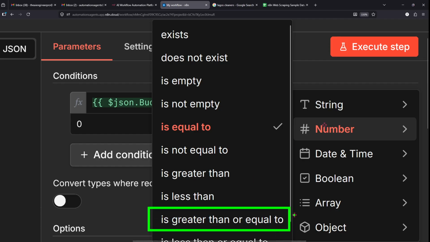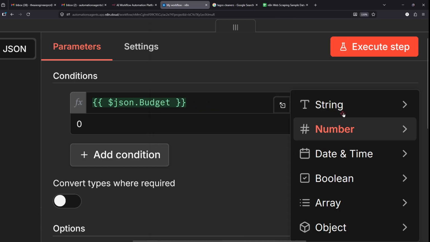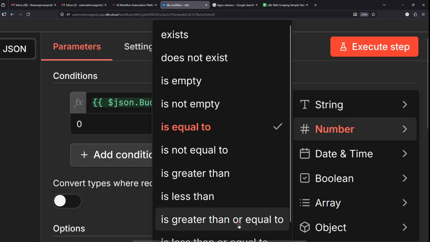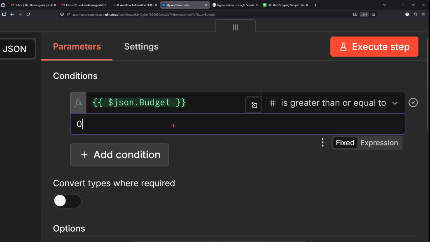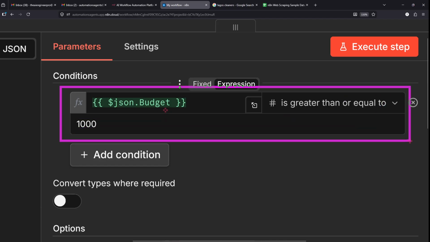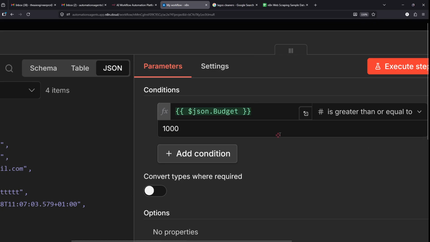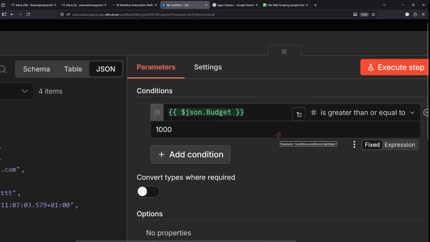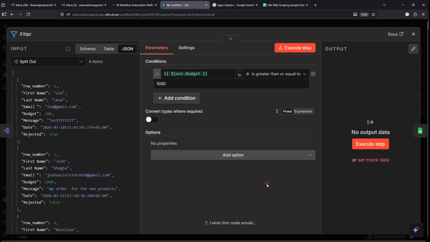So this is the option we select. Okay, so you select go to number, then select is greater than or equal to, then we specify the number you want to check if it's greater than or equal to. So 1000. So what we are trying to achieve here is to check if any budget is greater than or equal to 1000.